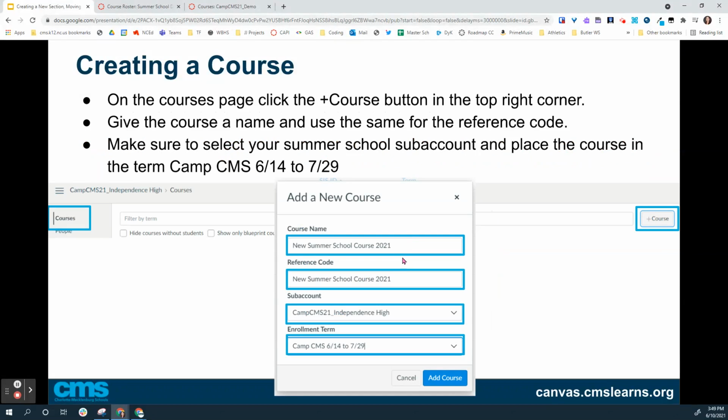Then what they're going to do is go to courses, which should be where you land by default, by the way, and then click on plus courses and then create the course. The course name and reference code are just the same thing. Just copy and paste what you type in this box into the next box.